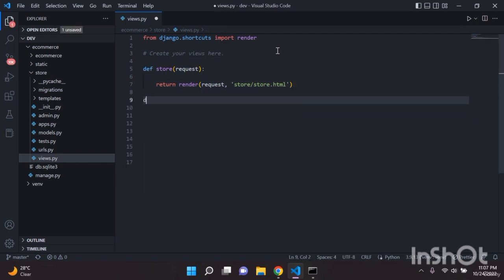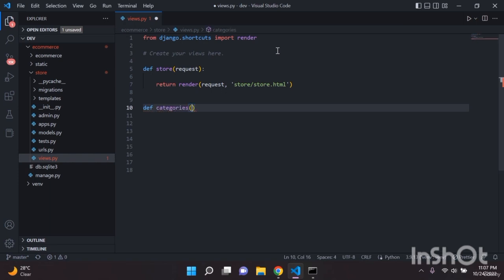We want to create a view here. Okay, so we're going to create a function called categories. And we're going to pass in our request object because we want to return some categories. And what I'm going to do here is go ahead and query the database. But before we can do that, we need to import our model.